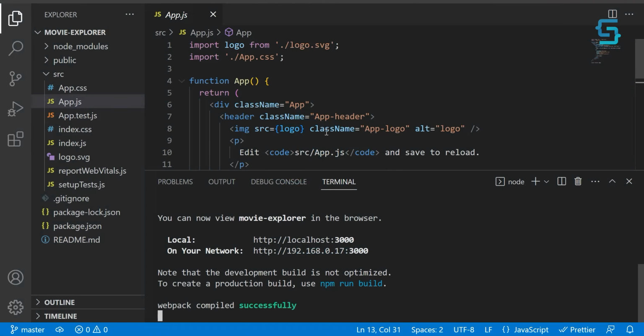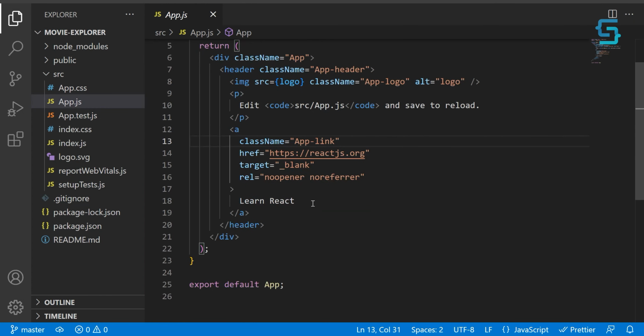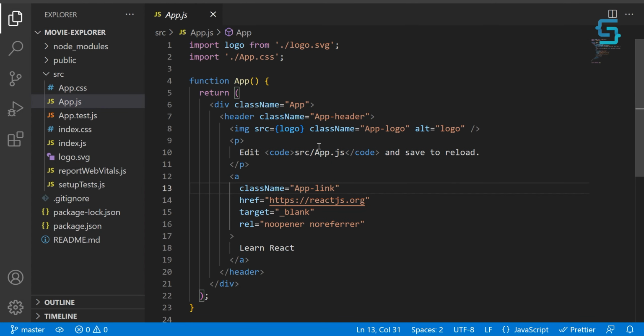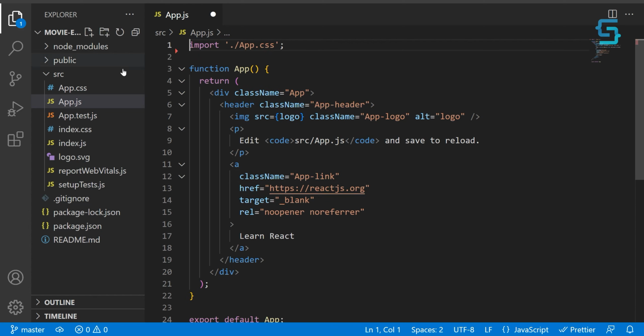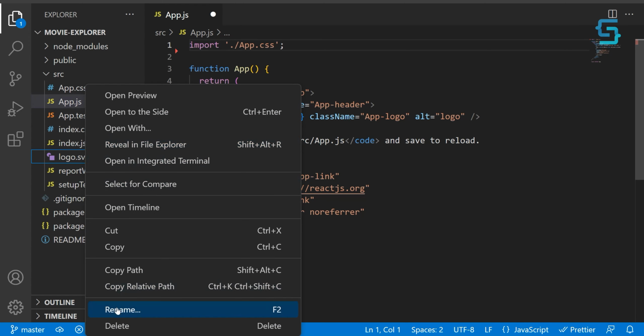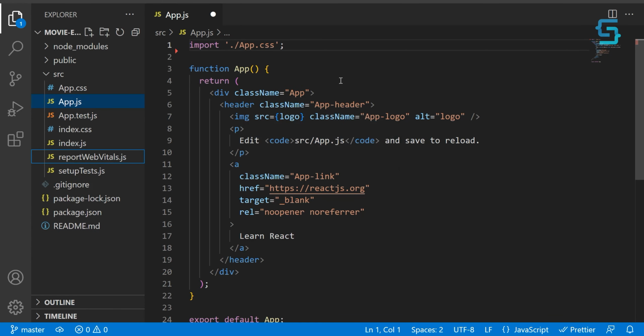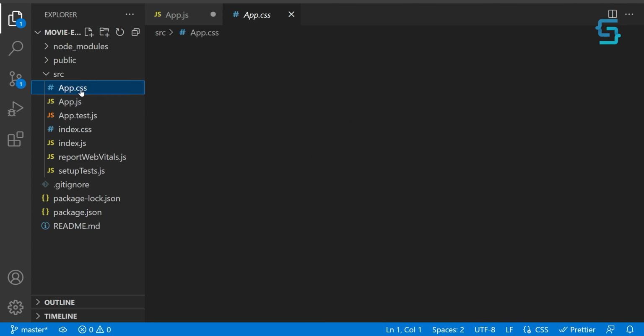So we will just remove all of this code and clean our application component. We'll first remove this logo file import, and I will also remove that file because we don't need that. Also, I will clean up this App.css file, which is here.